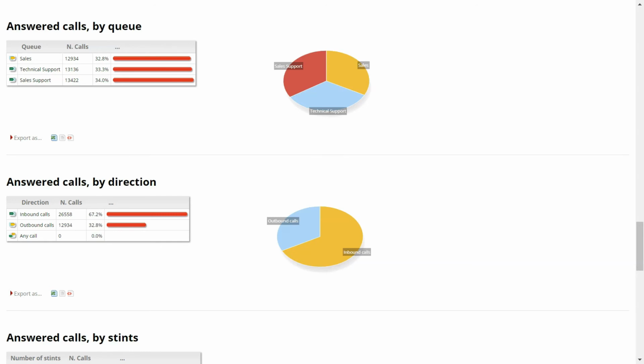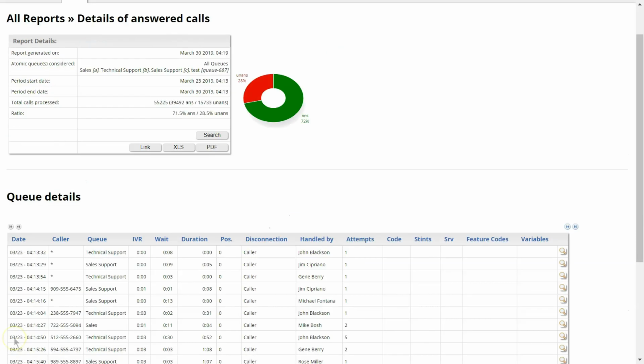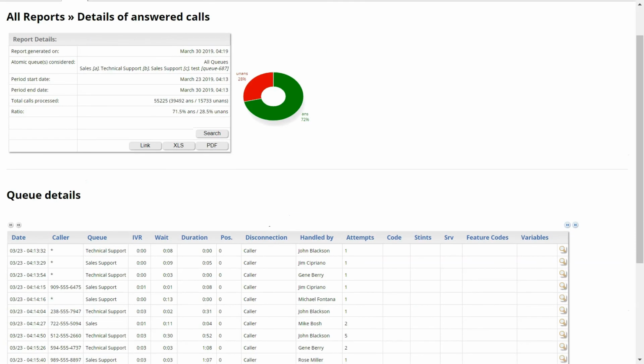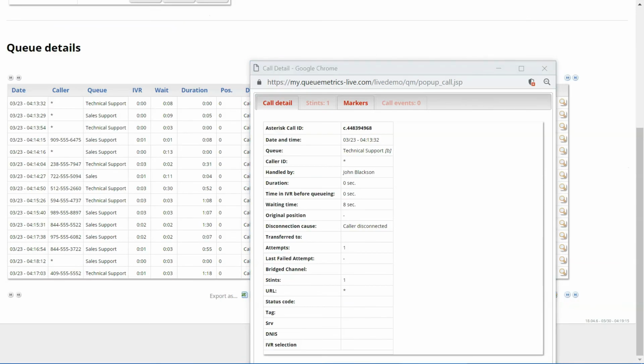Next, let's look at answered detail filtered by all agents. Queue Details panel shows parameters such as date of call, caller telephone number, queue name, wait time, handled by agent, how many attempts the call was presented to the queue agents. You can also pick a specific call within the report and drill down in each call to get more detailed information.